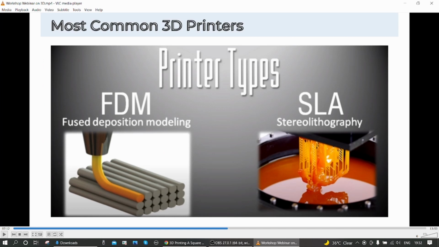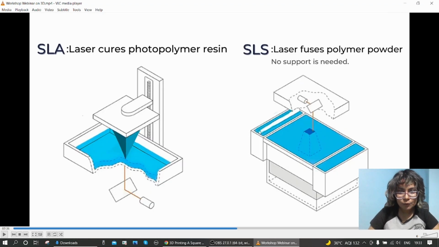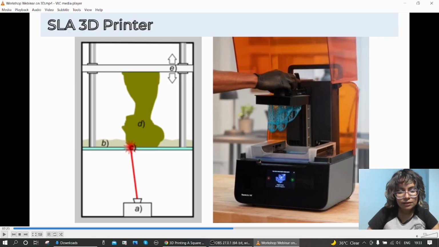So there are three main types of 3D printing: FDM, SLA and SLS. In SLA, photopolymer resin is used, and in SLS, polymer powder is used. In SLA 3D printing, the laser selectively fuses the resin, and the areas that are fused are the actual object. Once one layer is fused, the bed moves up by a few decimals of a millimeter and another layer is fused on top of the existing layer.